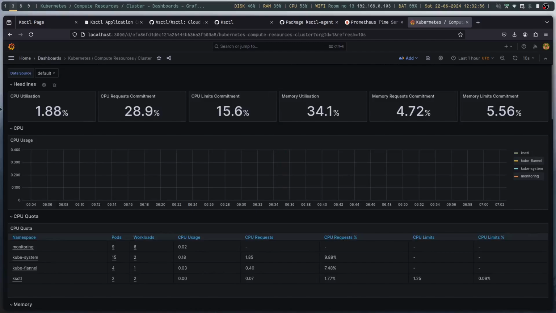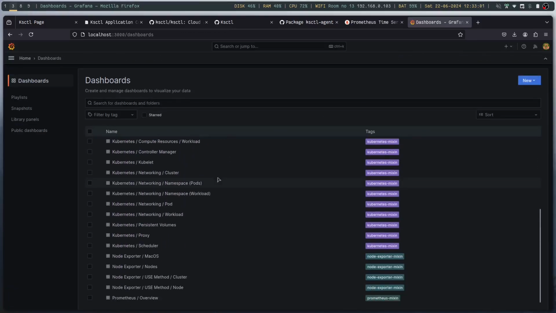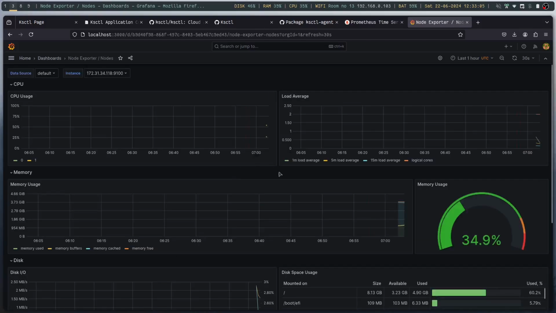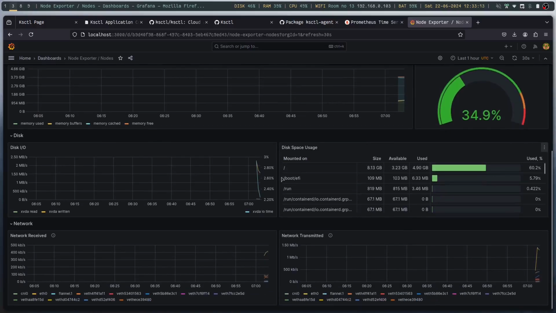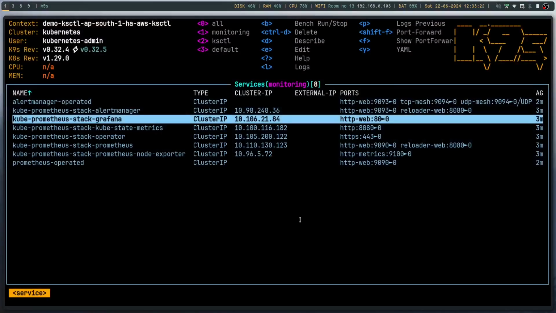Utilizations, node exporter. You see node specific ones, the data source, okay, default. So we can see disk and all those good stuff.